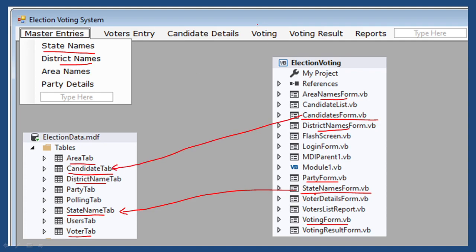Then voting. So here is the actual process. People have to come and they need to vote. When they're voting, we have a form called the voting form. The voting will go to the polling tab. So this is the polling. In polling it will be stored.